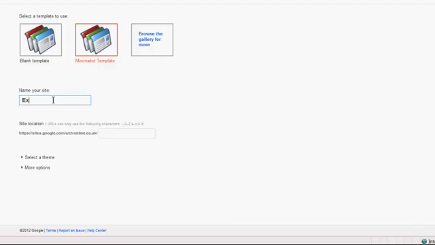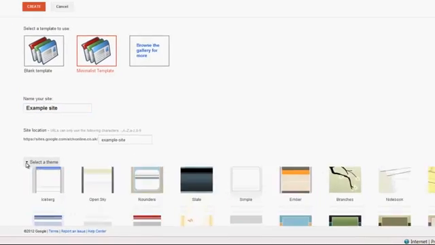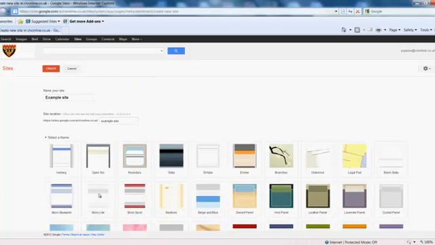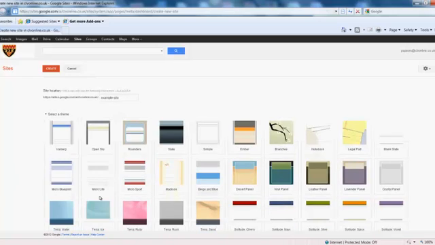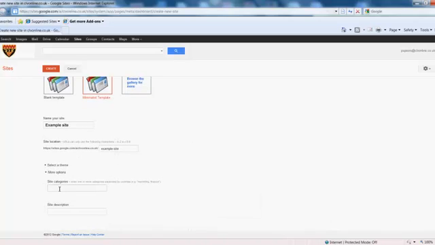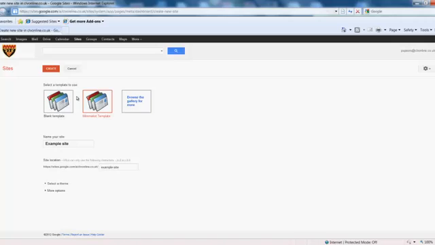And now give this a title, so I'm going to call it example site. And you can see underneath here it's given me a web address for that website, so that will be the web address of this website. If I want to, I can select a theme. That will just pick a certain set of fonts and colours that the website uses by default, or you can leave it without a theme and choose your own. More options is just if you want to give the site a category or add a description of it, you can do that there. I'm going to leave that blank. I now click create, and that will build my website for me using the template that I've chosen.